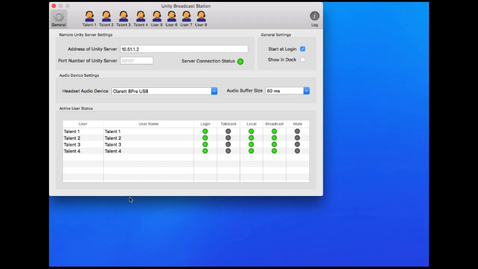They have a local button as well, and what that does is it allows you to talk to the other talent in studio, but it takes you out of the broadcast. So I can say something really rude about somebody if I want to, or something similar to that type of a situation. So we press the local button. What you can see is the broadcast light went to a gray, so it says we are still in everybody else's ears, but we are no longer broadcasting.